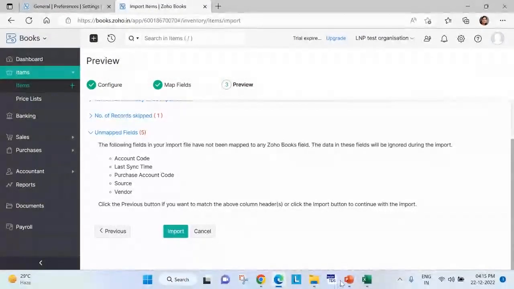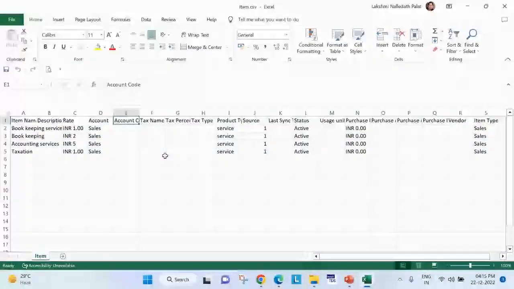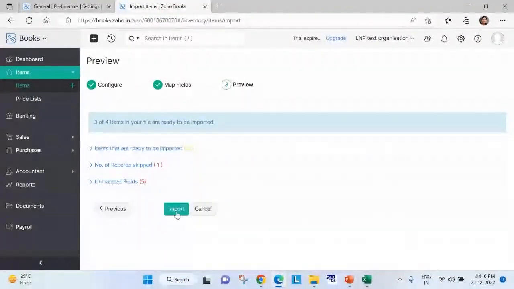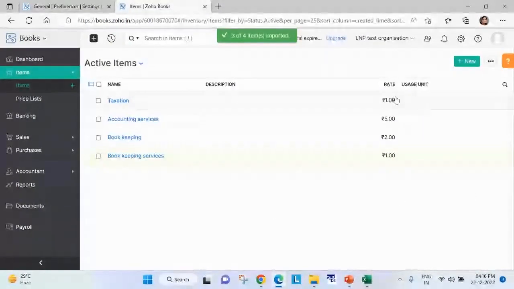For example, here it says that the account code column is not captured. So we can check that this account code column is already blank. So there is no need for the system to actually select it, so you can just ignore it. Okay, now I'm importing it by clicking it. You can see that all my items are imported into the system.